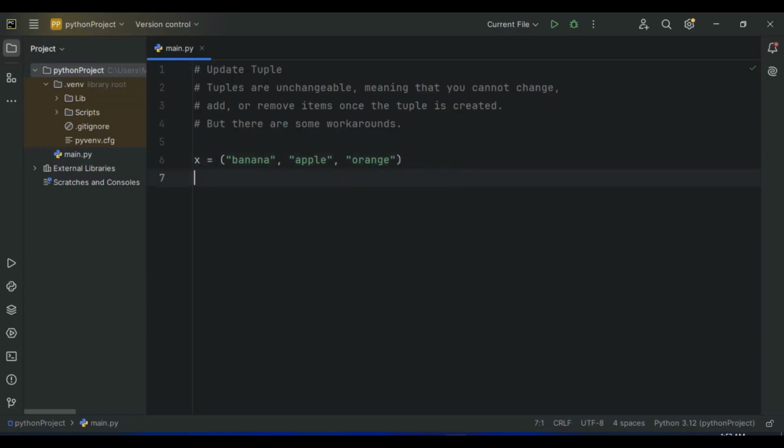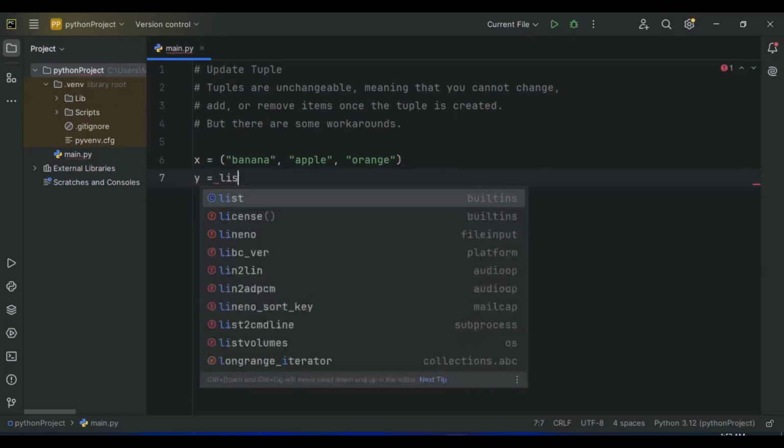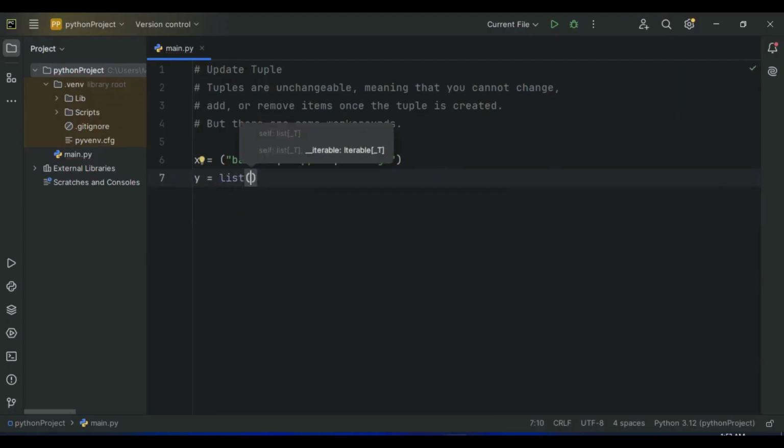Now let's create another variable called y, and we're going to say it is equal to the list. This is basically the list constructor that we use to convert a tuple into a list, just like we discussed in our typecasting video, the way we can typecast from one data type to another. So we can also use the list constructor to convert a tuple into a list, and we can use the tuple constructor to convert a list into a tuple. I will show you everything in this video.